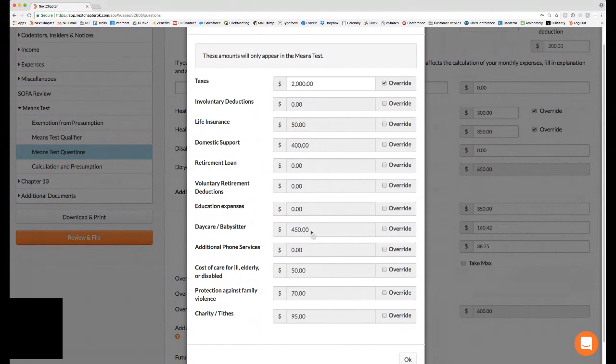So for example, we know there are some districts that do want to see the current deduction or expense for the daycare babysitter, but on the means test, they want to see what the last 6 months was. So if I want it to be different than Schedule J, I can simply override and type in a different amount. And any changes I make in this section, it does not change any of this information back in the income or expense section. So Schedule I and J will remain the same. It will only update the means test. So this is for you to tweak the means test as needed to apply these figures as you'd like.